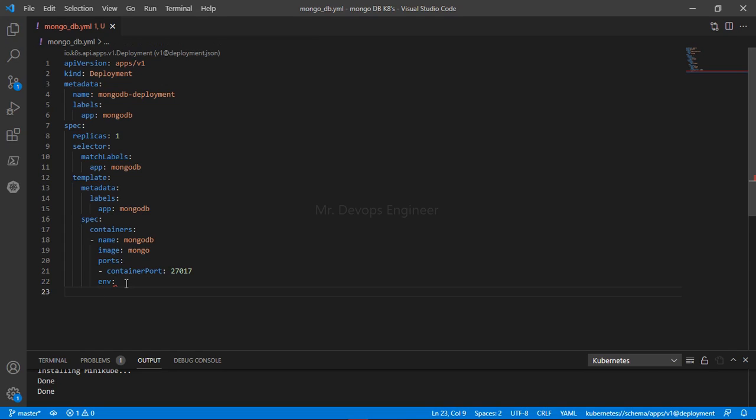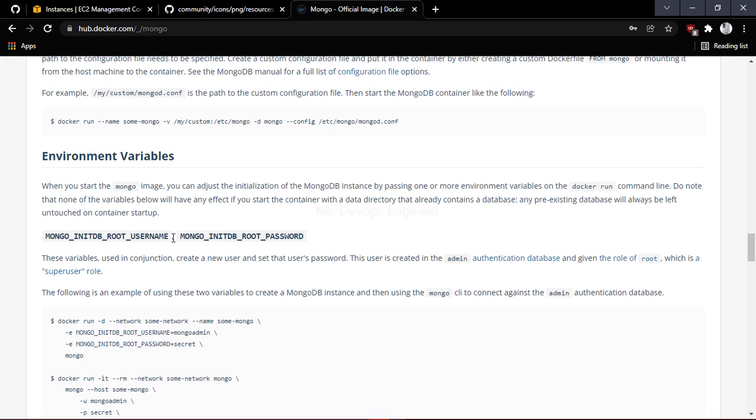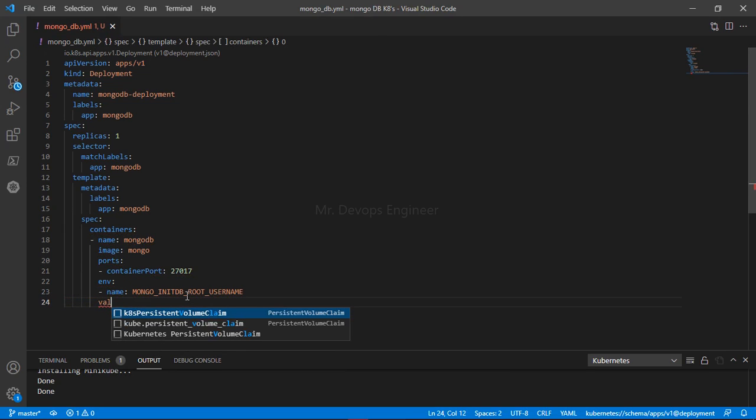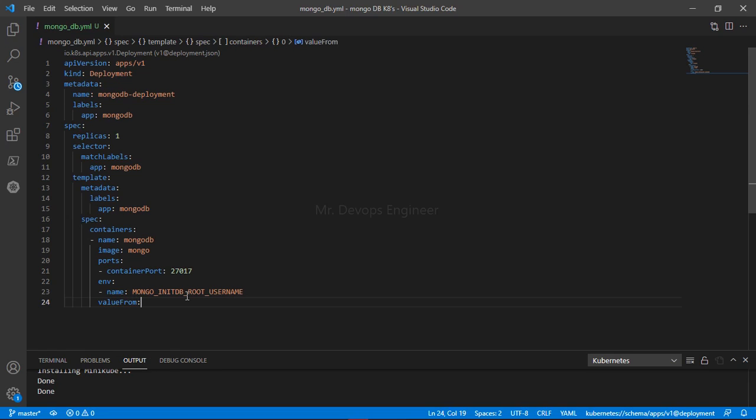Okay, so here we have to write the name of the environment, that will be the same which you have seen. So let's just go ahead and copy the same MongoDB root username. And here you have to mention from where you are providing the value. So that is value from, correct? And the same way you have to pass the password, right?